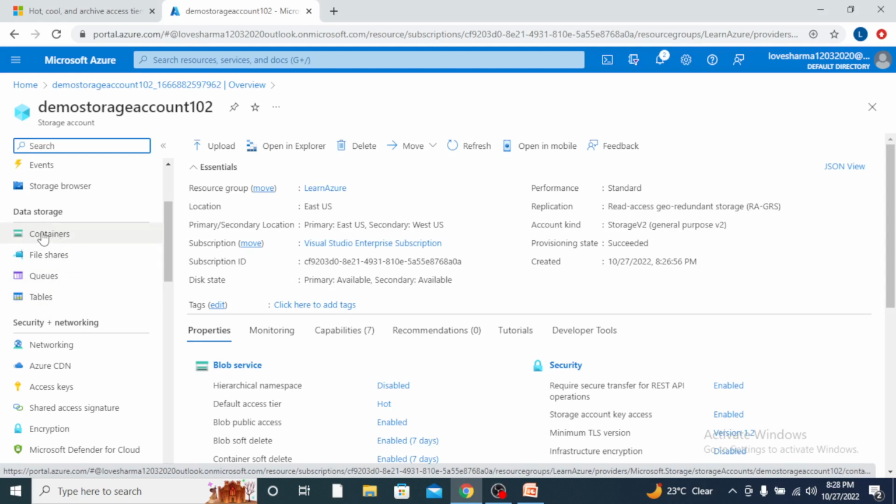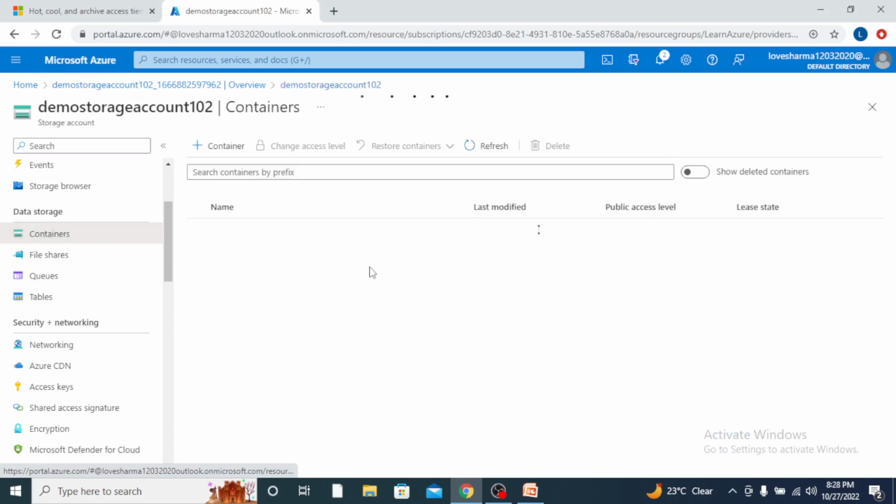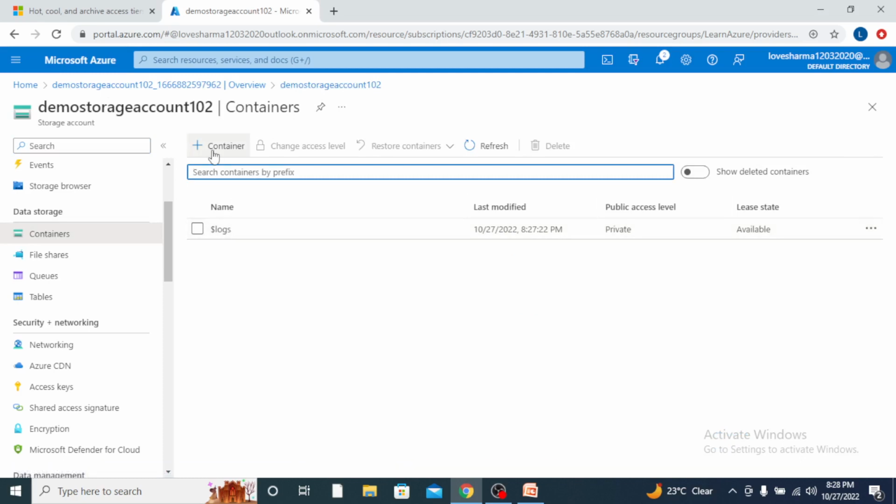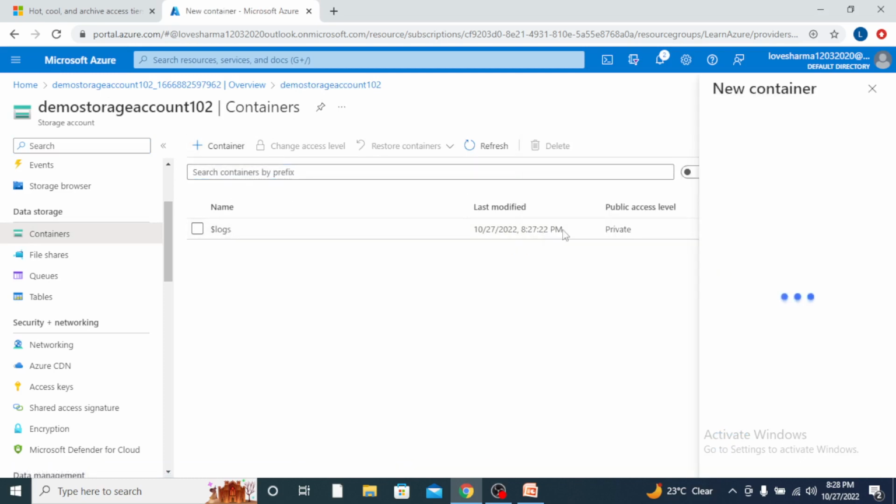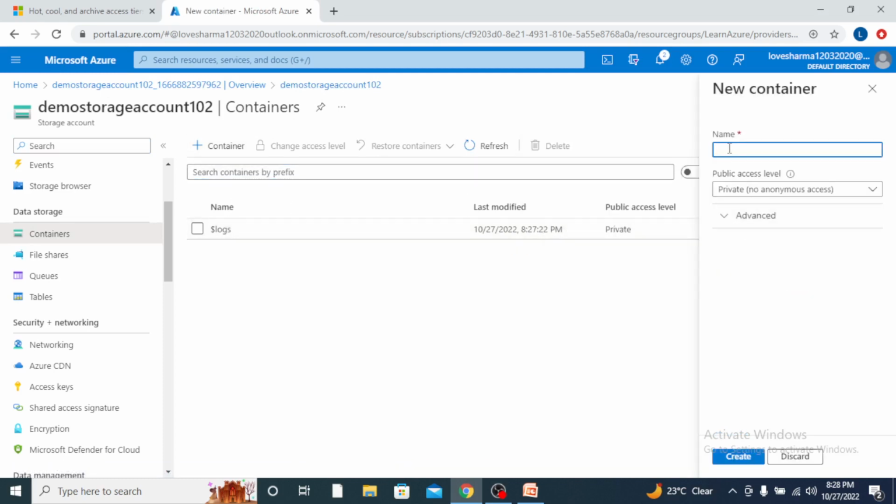All right, now as I told you, we'll have to create a container. So just click on containers. Now click on the container, give your container name. I will give the name as container 101.